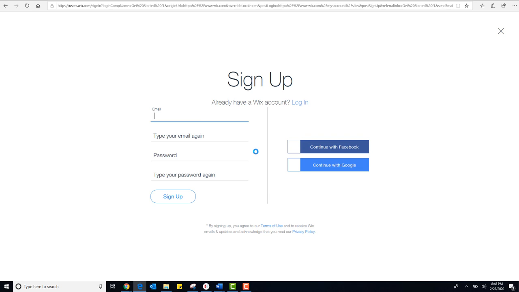And you're going to use your school email. So just type in your school email, and you're going to type it in twice. And then you're going to set up a password. Make sure it's something that you can remember, because I have absolutely no way to access it. So make sure that when you put it in, it's something that you remember.